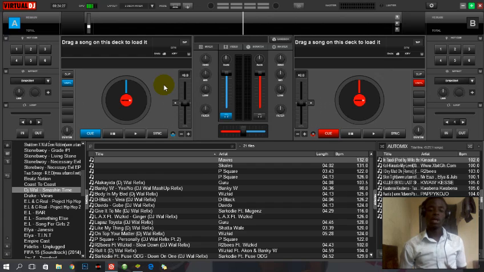Today we are going to look at the volumes of the decks, how to control them. Actually, in my previous video we looked at the crossfader. Today we are going to look at how to set manual keys to control the volume, or the level, of each deck.